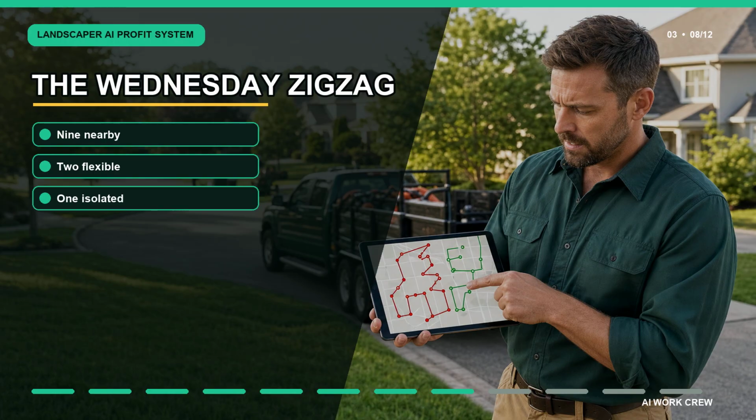The AI can draft an option that moves the 2 flexible stops to Thursday and compares Wednesday with and without the isolated property. It should show which permissions must be confirmed and which drive times still need mapping verification. It cannot decide to move anyone.